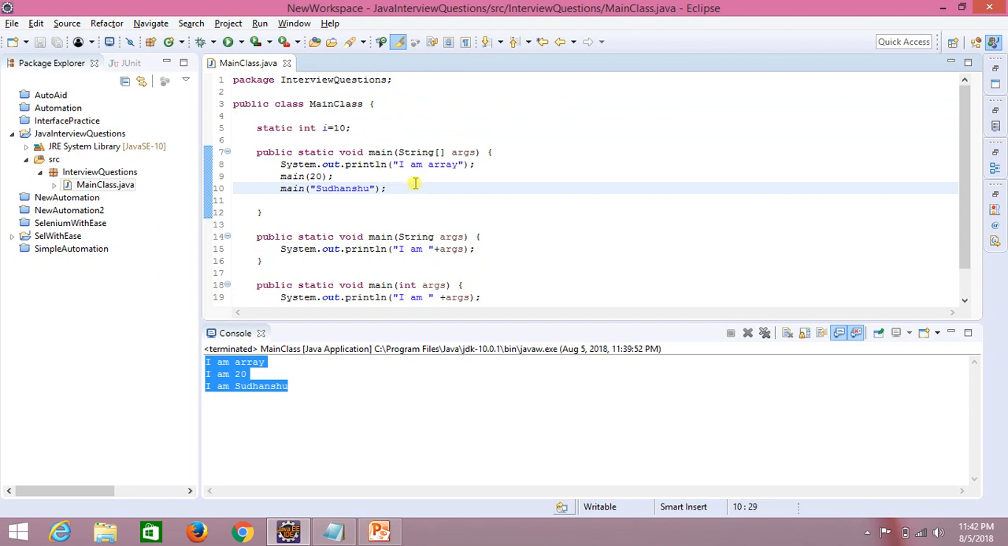Okay, so it is possible here. Now if we have declared the integer i as 10, let's just use it. If I'm calling i over here, this i is being passed over here, and it will say i means 10, I am 10, right?